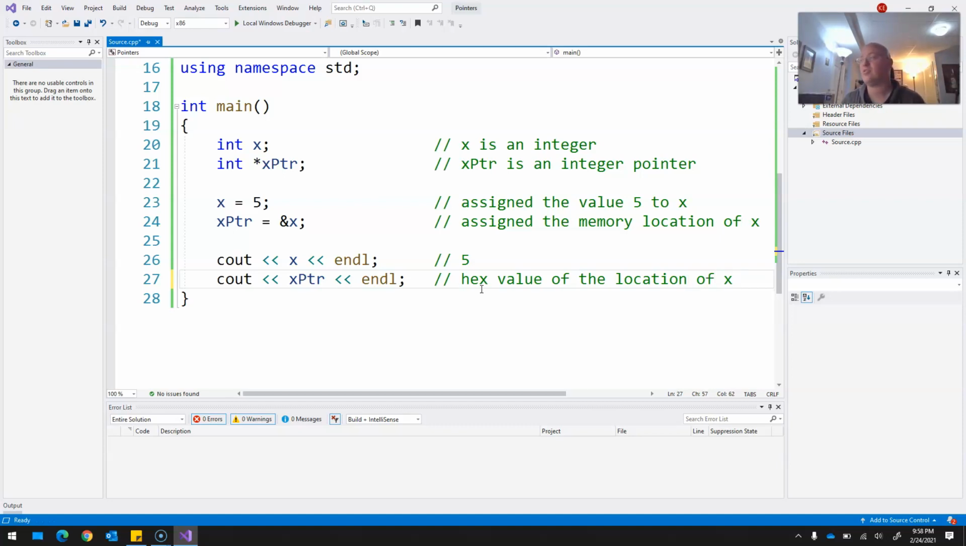Now, you're probably wondering at this point, okay, so what? This is the craziest, weirdest thing. Who cares about the location of variables? And in most circumstances, I absolutely agree. It's the relationship between the asterisk and the ampersand which is important here.